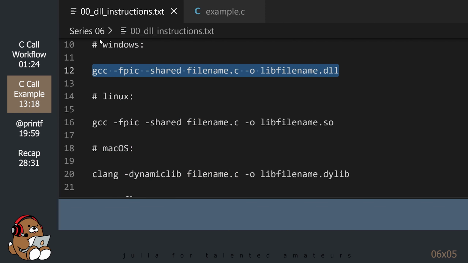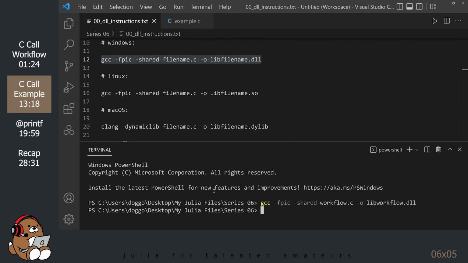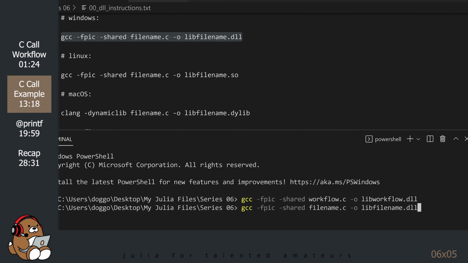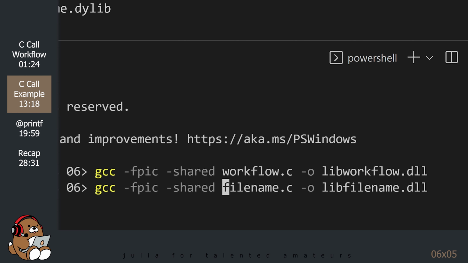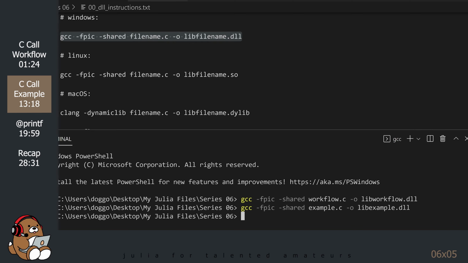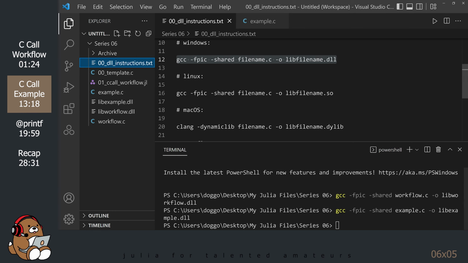Like last time, copy and paste the appropriate commands for your operating system into the terminal. Change the file names to example, and then hit enter. In the Explorer panel, you should see a new file named libexample.dll.